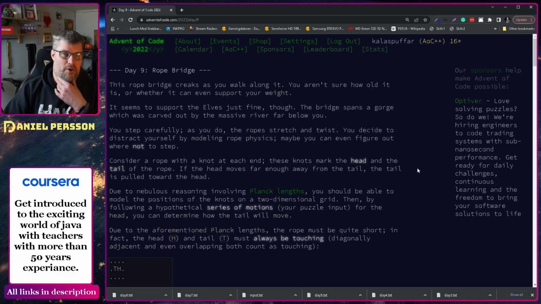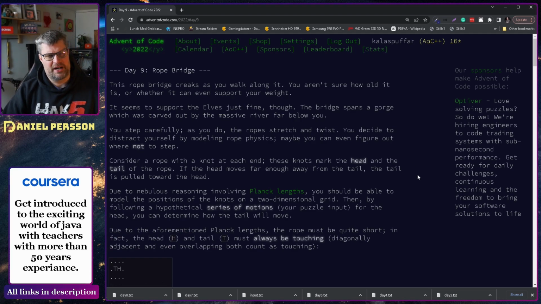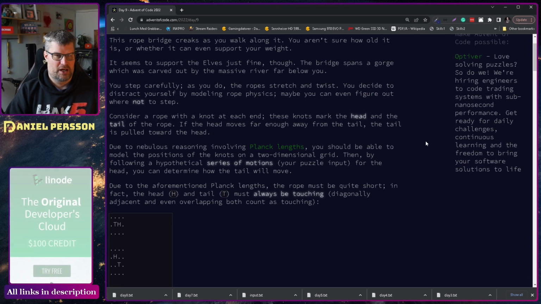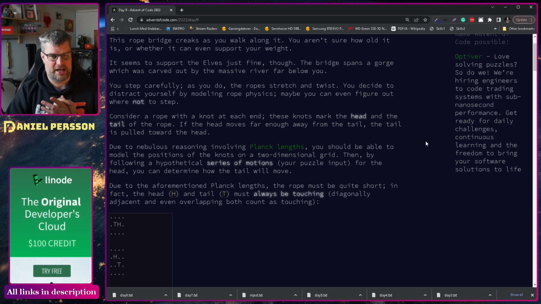Day 9, Rope Bridge. This rope bridge creaks as you walk along it. You aren't sure how old it is or whether it can even support your weight. It seems to support the elves just fine though. The bridge spans a gorge which is carved out of the massive river far below you. As you step carefully, the rope stretches and twists, and you decide to distract yourself by modeling rope physics. Maybe you can figure out where not to step.